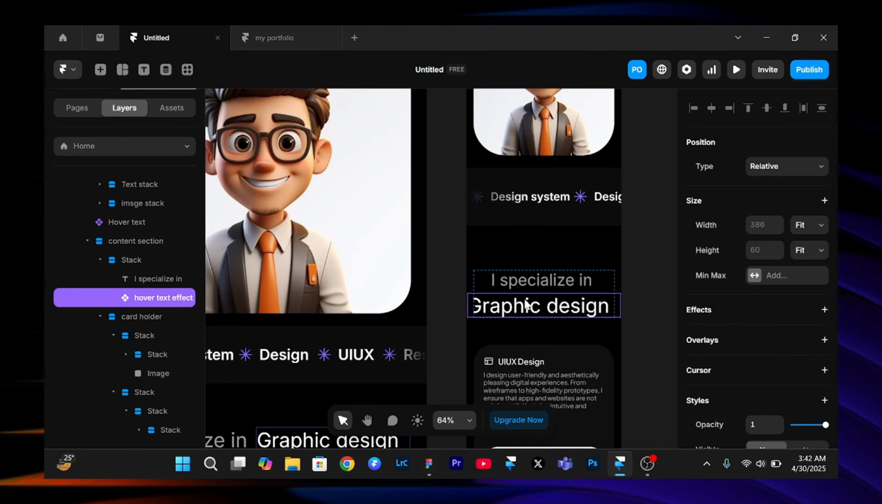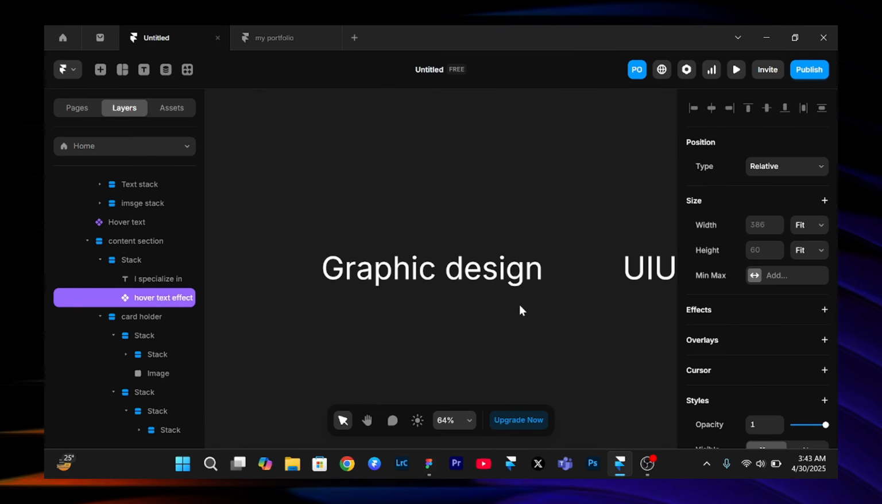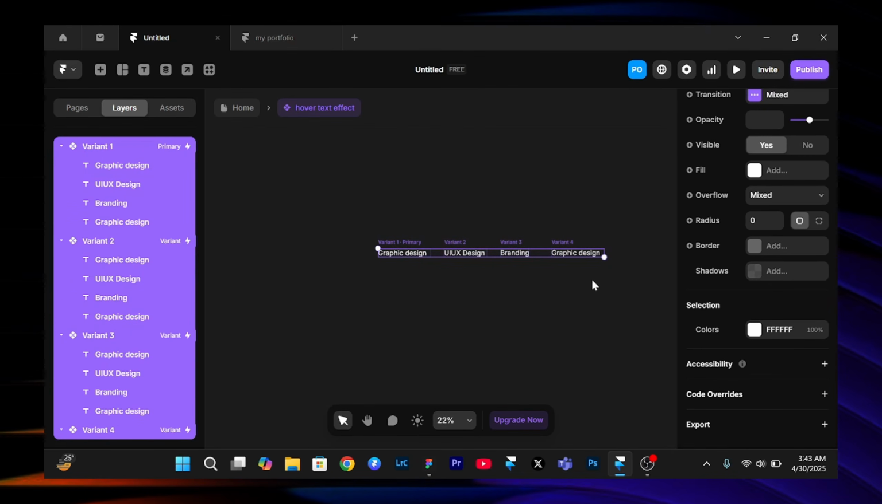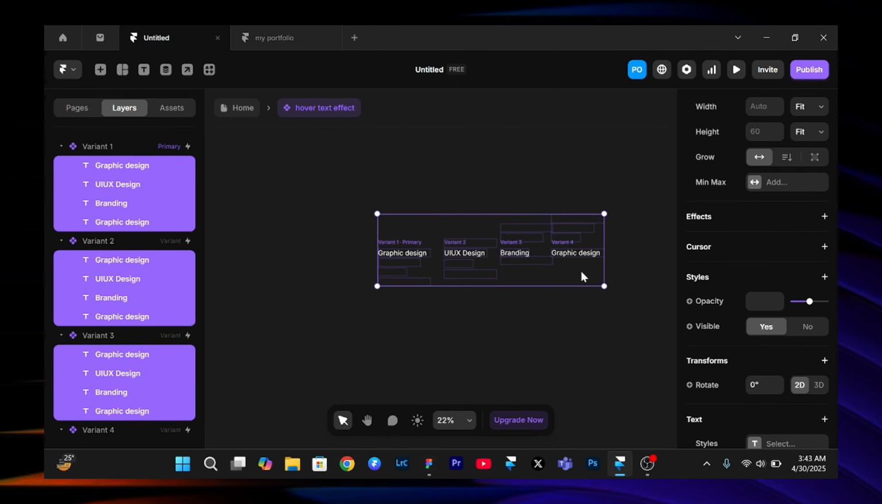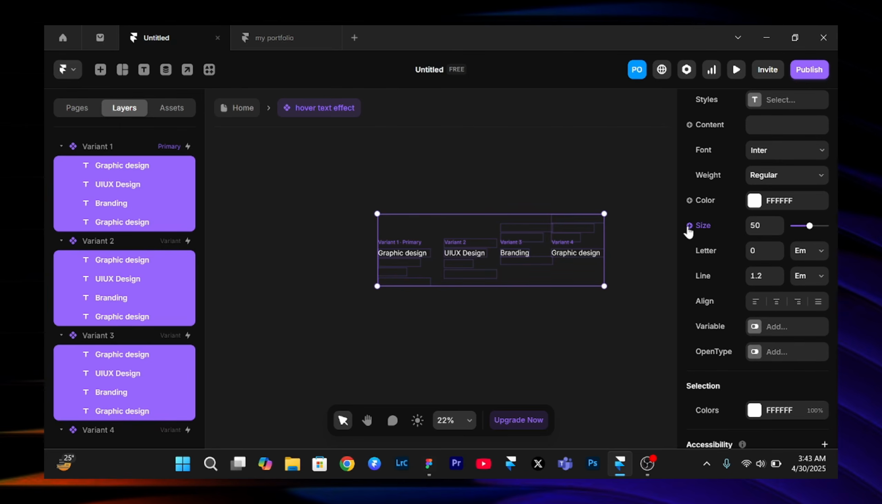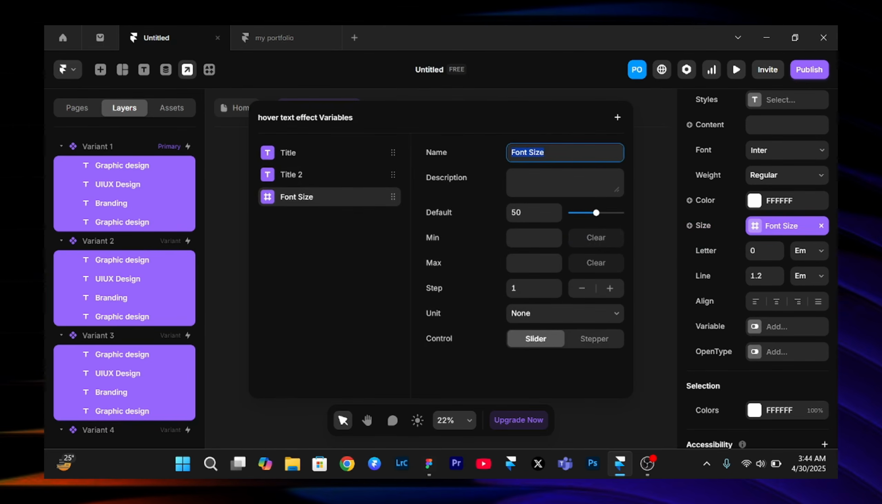Then also I'll be reducing the size of this effect here, but we can't do this on this canvas. We have to set a variable for the size of the text. So head back to the component. I'm simply going to select everything just like this and hit enter on my keyboard so I can select all the individual text in the variant. I'll head down to where we have the size of the text.